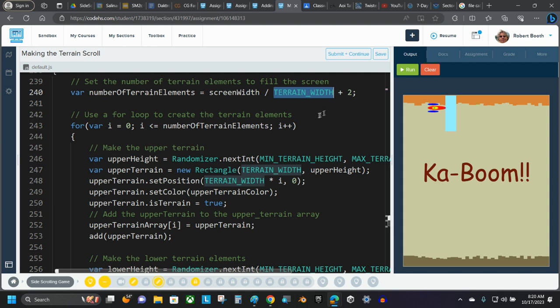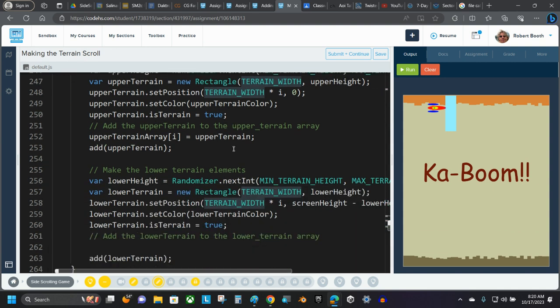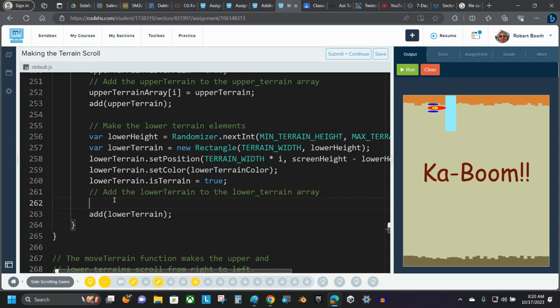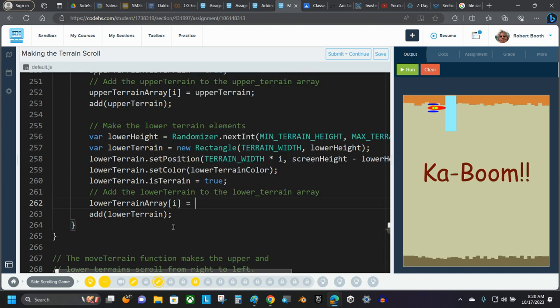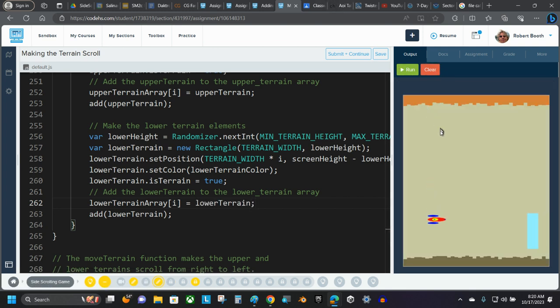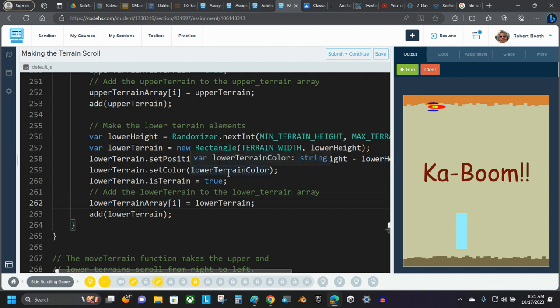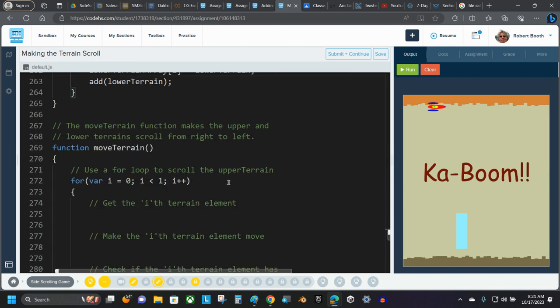All right. Now, we also want to do the same down here for the lower terrain. So my lower terrain array, again, in the ith location, is going to be equal to this lower terrain object we're making here. Now, at this point, we hit the run button. Everything still works. I can still die. Nothing is moving yet, and that's okay. But secretly, behind the scenes now, every single one of these rectangles has been stored inside of an array, and we can now access those elements, and we can make them move.